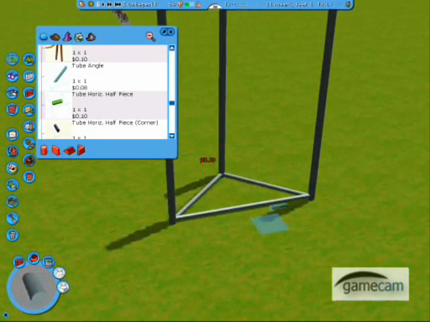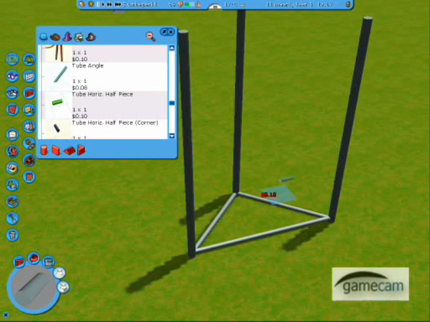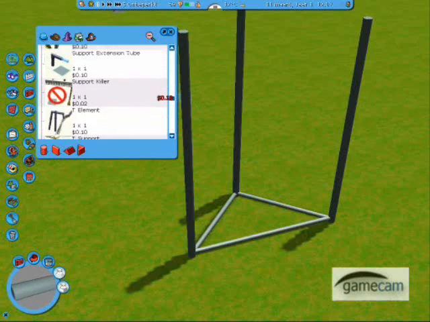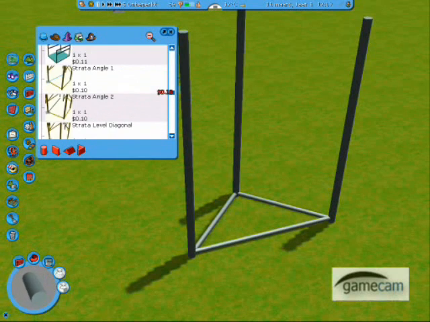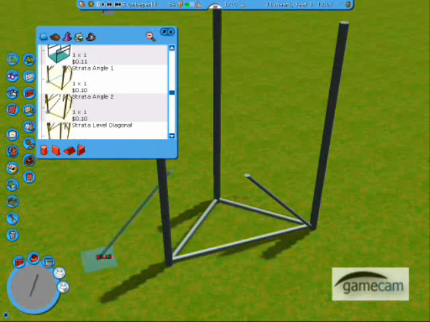As you can see, you can already see the triangle shape. That's exactly the shape the Strata support is going to have. So this is the start. You're going to scroll up again until you find Strata Angle 2, which is this one, and you place it on where the tubes are standing, like this.